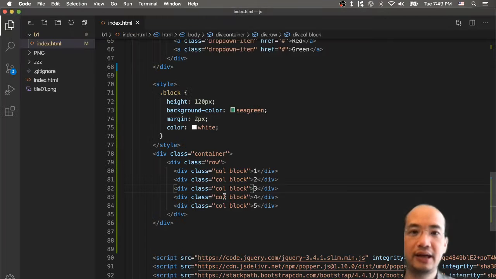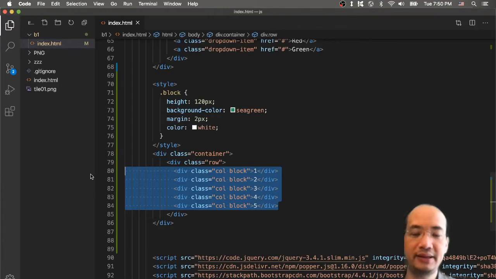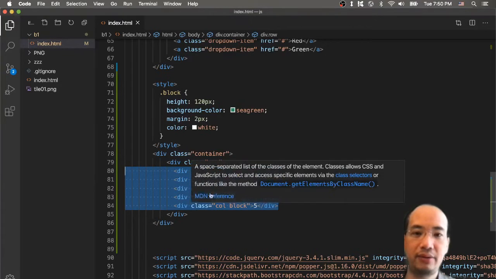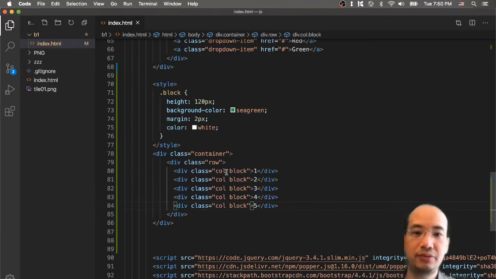All right, so there's 1 more minute. I'll just repeat what I did. What I did here is just add a container and a row, and I cut and pasted all my blocks and put them inside the row. And to each block I put something called COL as a class name.